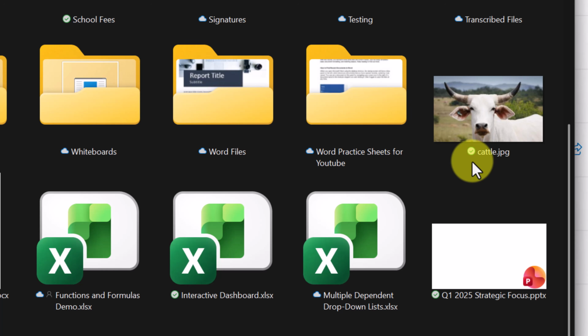The blue spinning is just syncing in progress. The file is being uploaded or downloaded right now. If you happen to see a red X or exclamation, there's a sync problem, maybe a conflict, maybe a connectivity issue. We'll touch on troubleshooting this in the settings section.